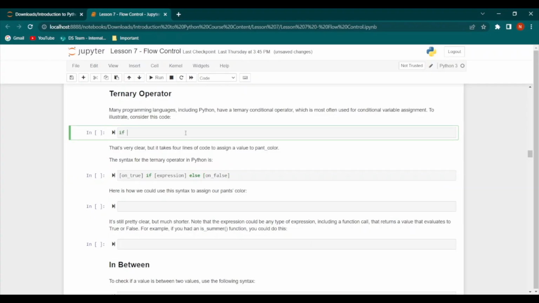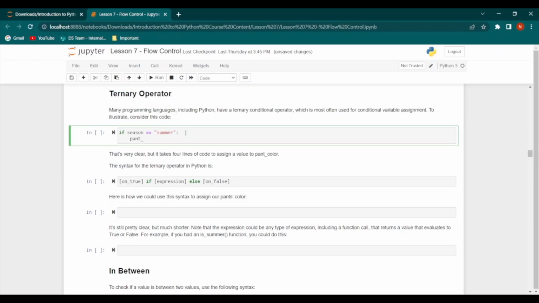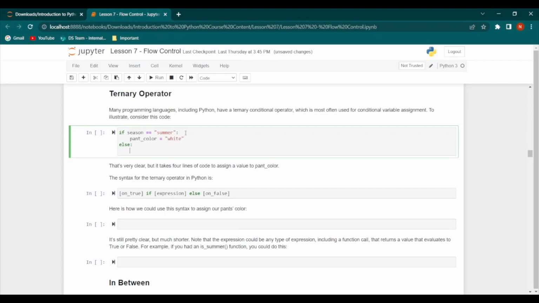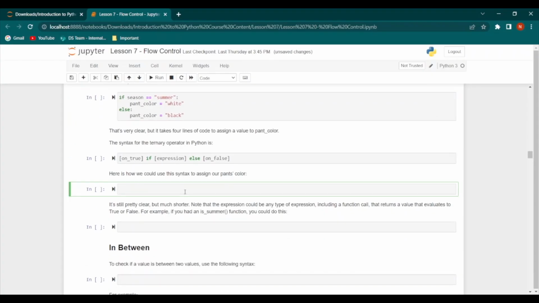Let's consider a very simple code. So let's say we have if season equal to summer, then color equal to white, else color equal to black. Now this code required 4 lines just to assign a value to the variable pant color. We can simplify this code with the help of the ternary operator, something like this.